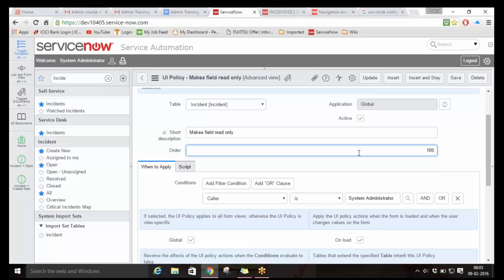Suppose you have a business requirement that you have two UI policies on the same field, and something should take precedence. Sometimes those requirements come. I cannot think of any requirement right now, I will think of some and tell you. So sometimes you need to write multiple UI policies and order them. Like suppose this should run first, this should run second, this should run last. In that case, this order can be handy.